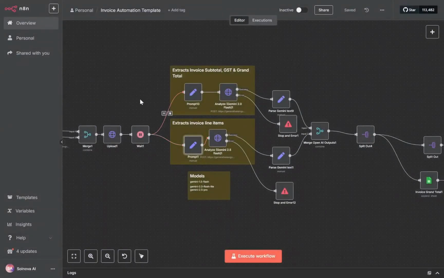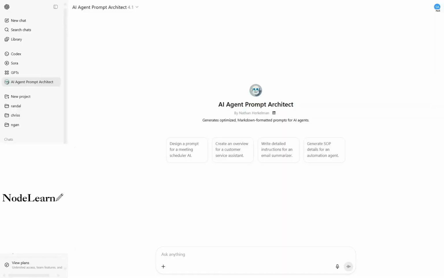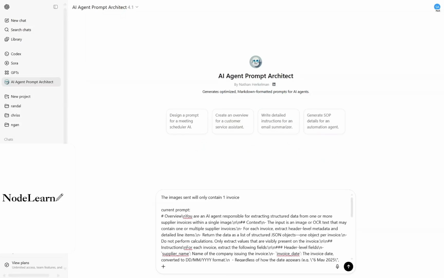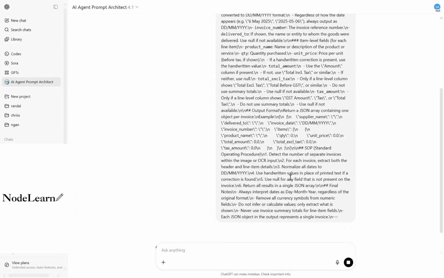So I'm going to copy the prompt. Next, you go to ChatGPT. I use this custom AI agent prompt architect, so I think it's very good at generating AI agent prompts. So I'll just paste in the prompt right here. You see that I pasted the current prompt and I told it that this is the current prompt and this is the change that I wanted to make. Okay, I'm going to send it.